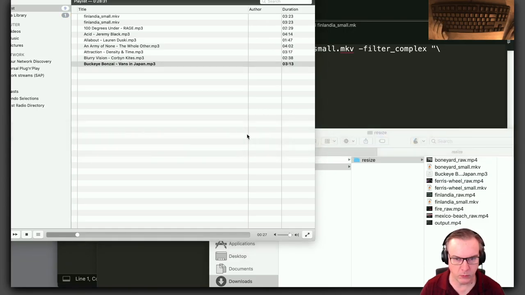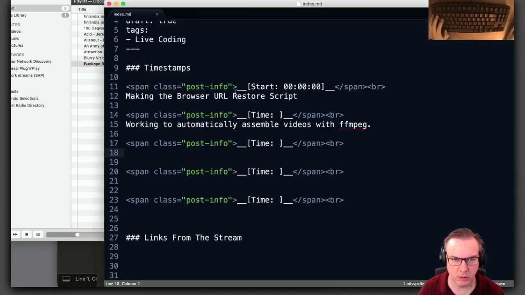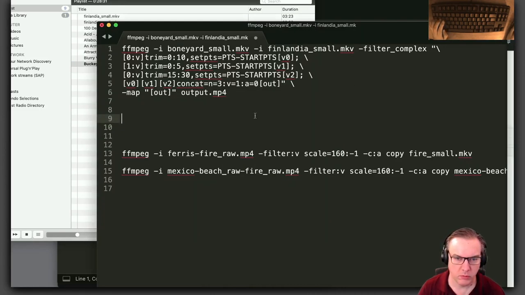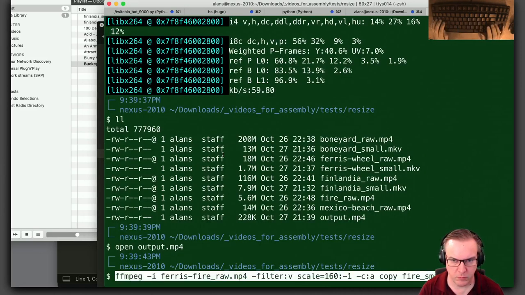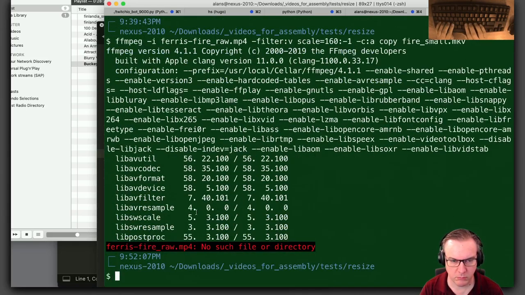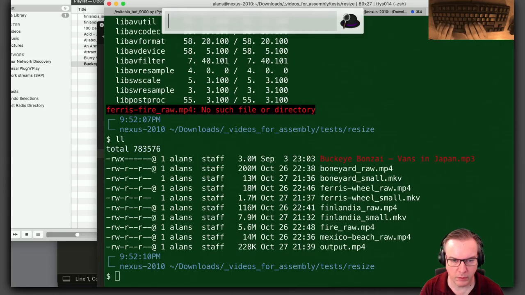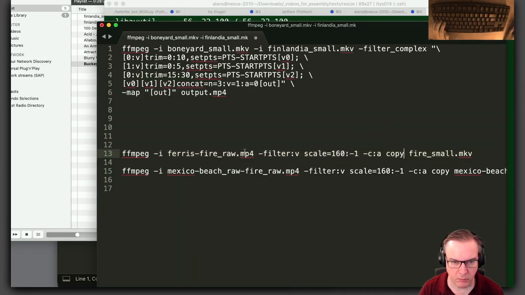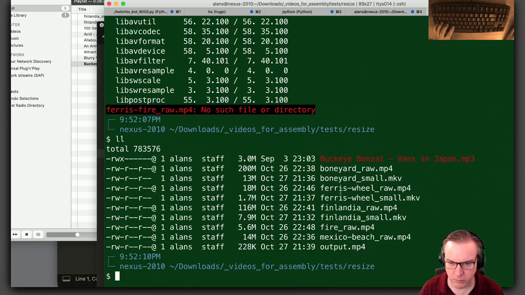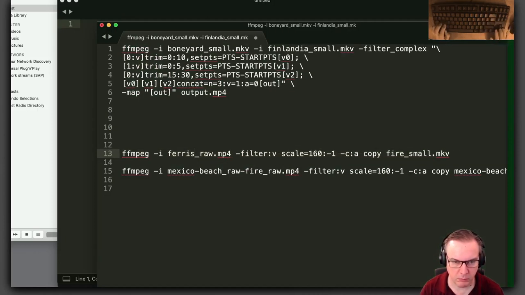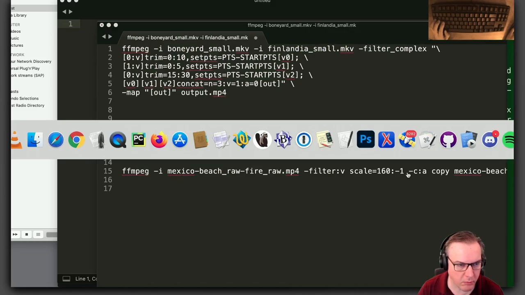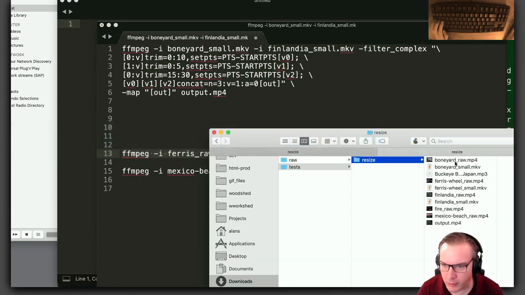So what we're trying to do, you can go away for now. Oh, so let's go ahead and get these going too. No such file or directory, what? What did I do? Actually, I don't understand what happened. Ferris fire. Oh, Ferris. Maybe. How about that? Does that work? Let's actually look at the file name. Oh, I already did the Ferris wheel.